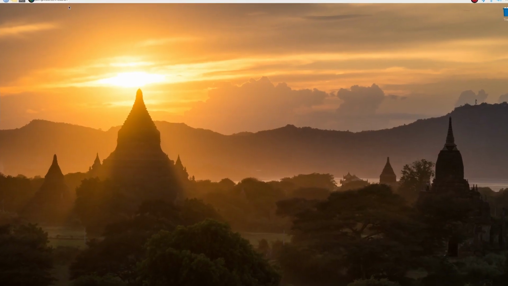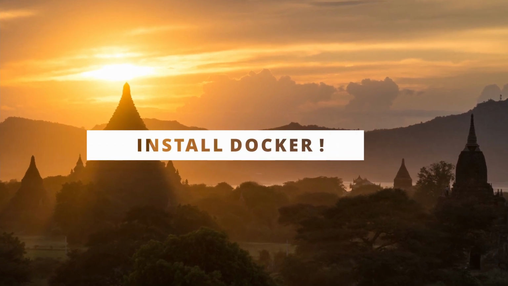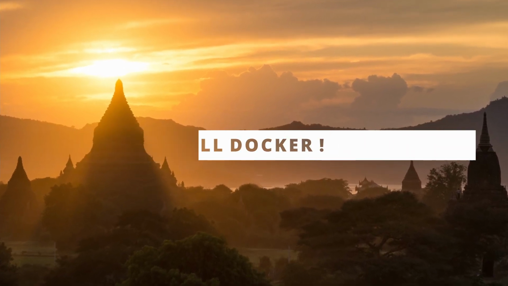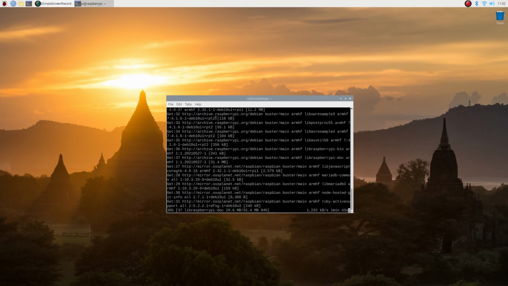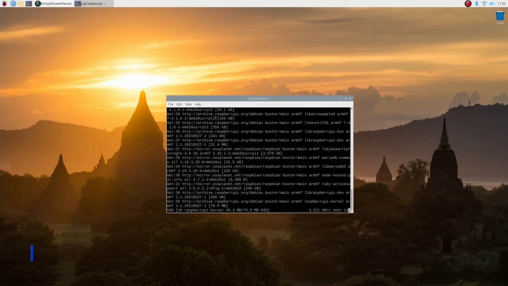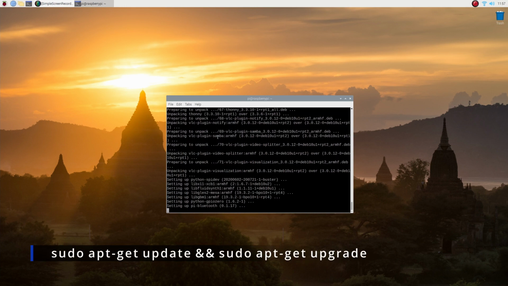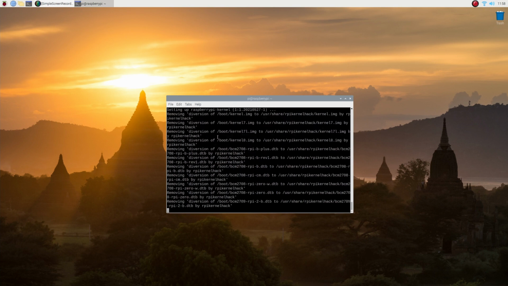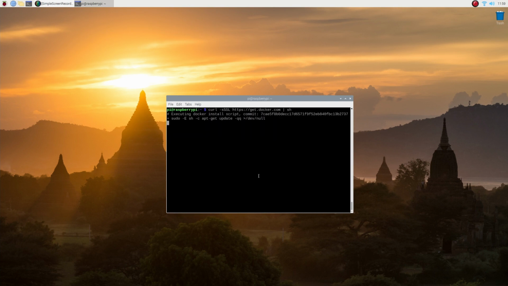Now we have installed the OS to the Pi, and let's install Docker on your Raspberry Pi. First of all, make sure that the system runs the latest version of the software. To do that, run these commands. Basically we will be updating and upgrading our existing software packages inside the Raspberry Pi. Fortunately, Docker provides a handy install script. For that, just run this command.